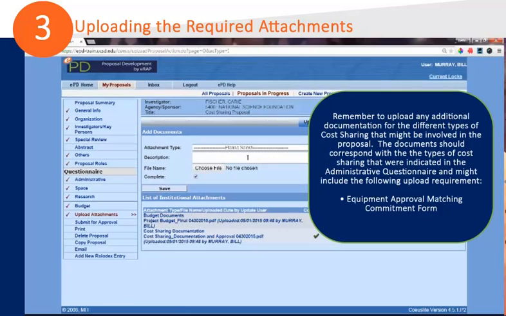The document should correspond with the types of cost sharing that were indicated on the administrative questionnaire and might include the following upload requirement: Equipment Approval Matching Commitment Form.